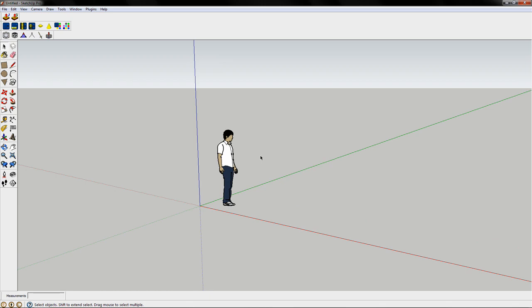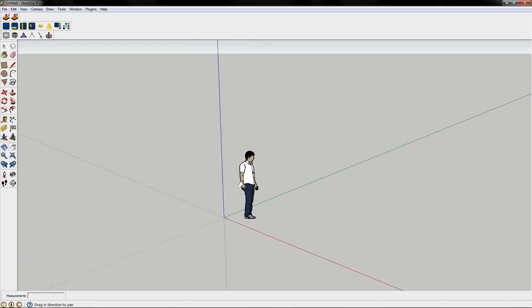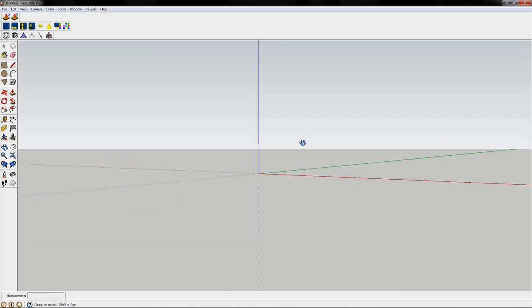And here we have Google SketchUp on the main screen. We don't need this man at the moment, so if we press space bar, it'll give us our main cursor select tool. Click the man, delete on the keyboard, and we have a clear workspace to work with.